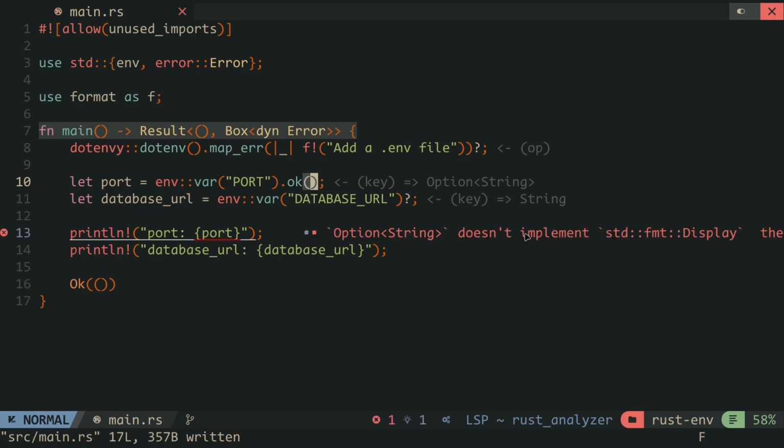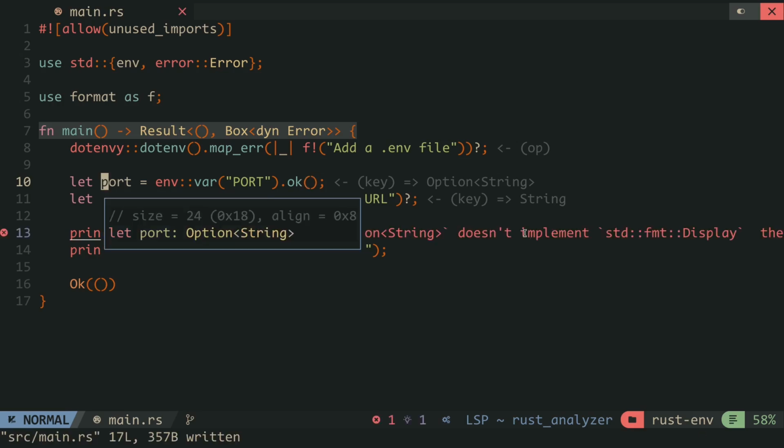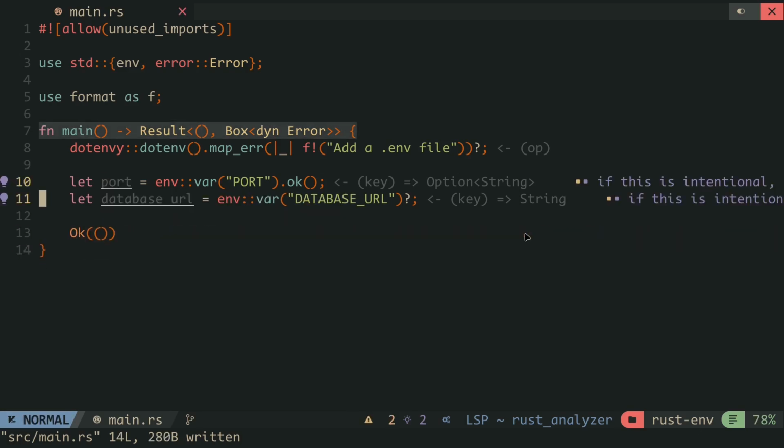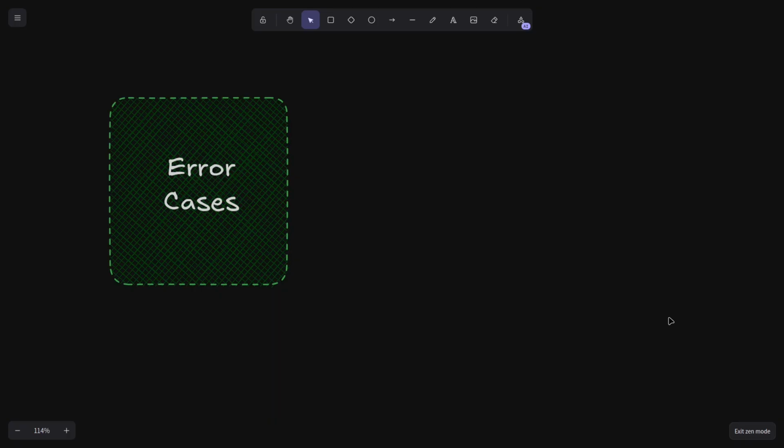The type of this variable is now an option enum containing a string. If the variable is required, you can convert it to a string explaining the error, just as we did for the .env function. But that is not what I will recommend in this case. When accessing environment variables, you can encounter two error cases.